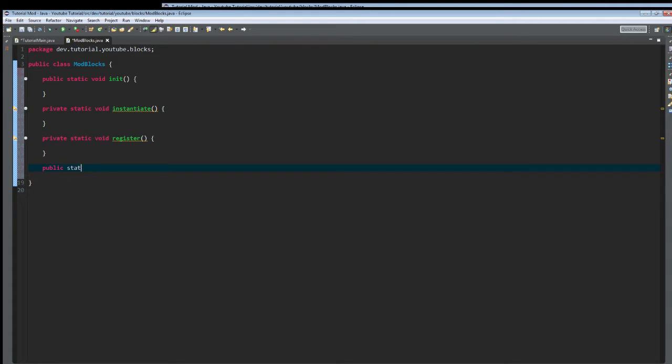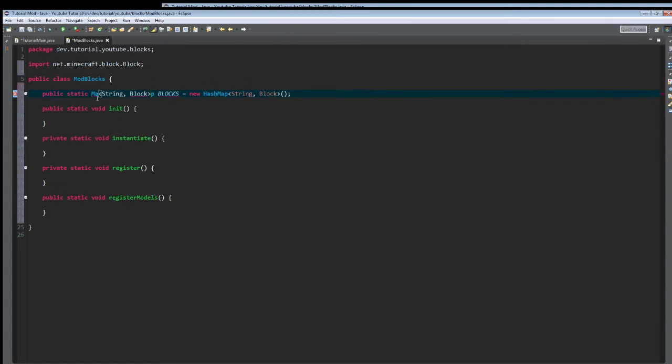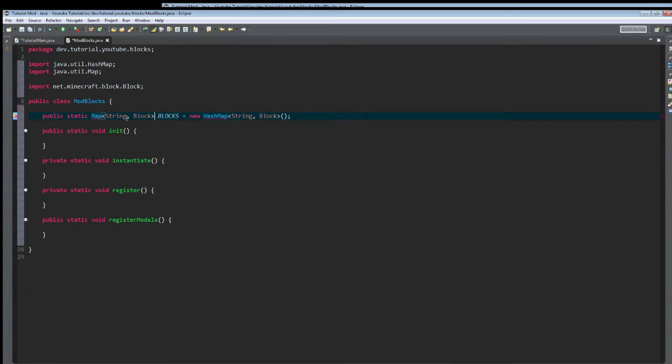And public static void registerModels, which is another one we're going to change in ModItems. Took me a second to get that. So public static Map blocks is equal to a new HashMap, and we're going to say String, Block, and we need to specify that over here too, of course. And apparently I can't spell map. Import java.util.HashMap and java.util.Map.